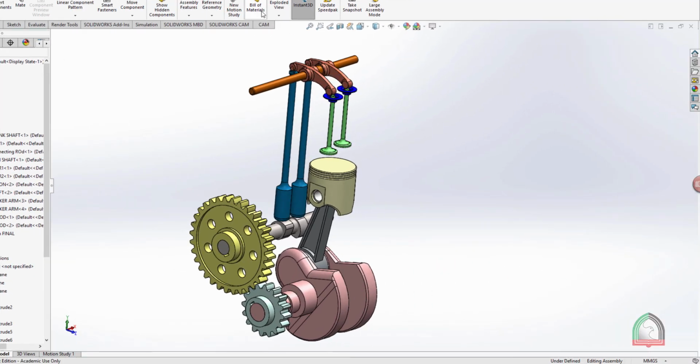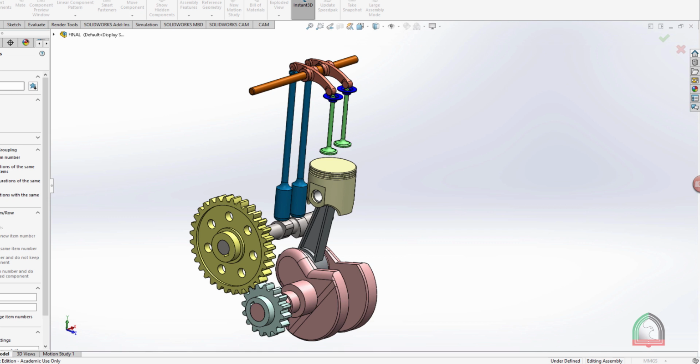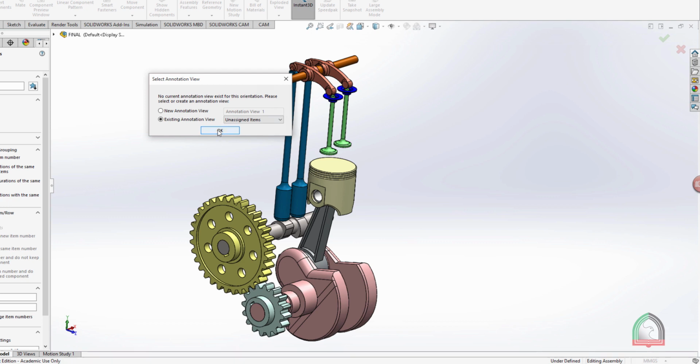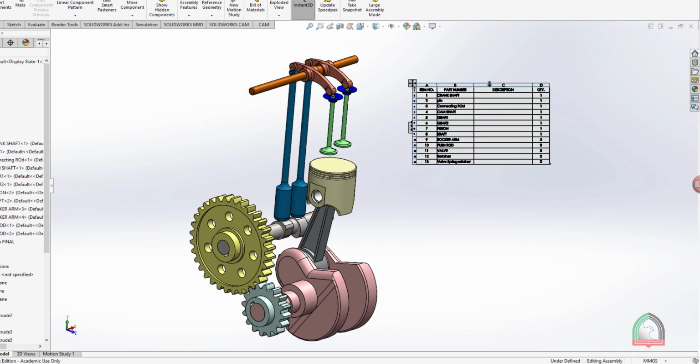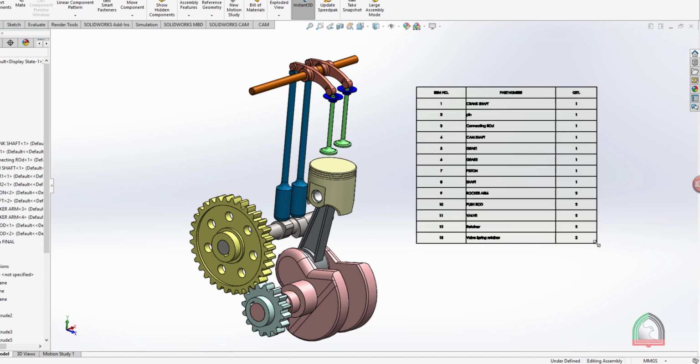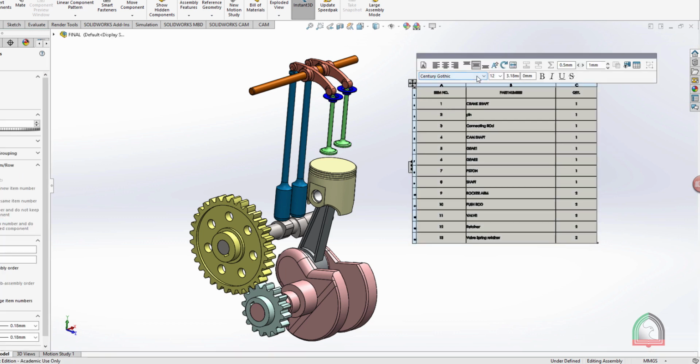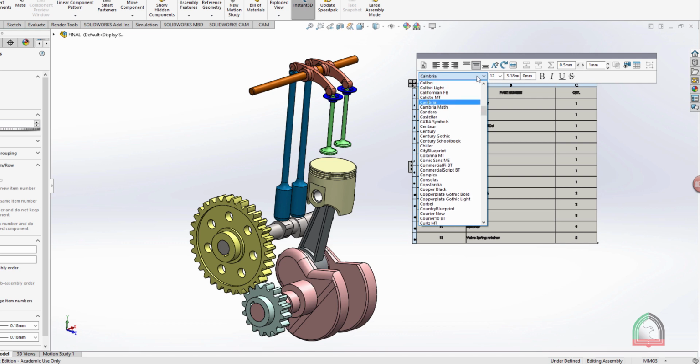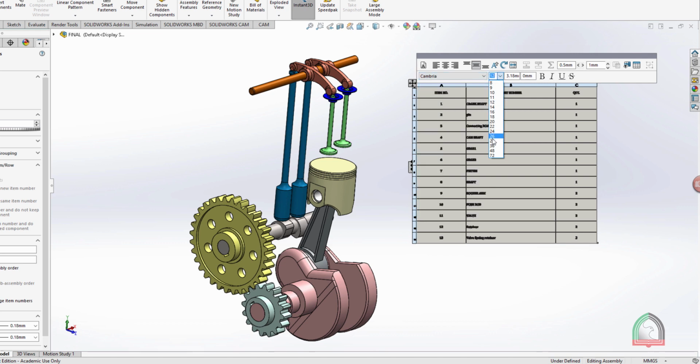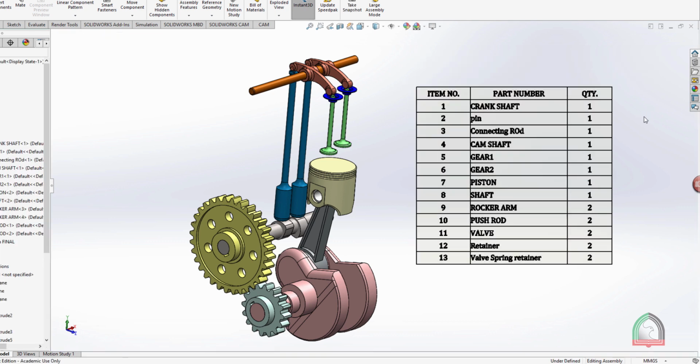Now the last step is generating bill of material. Here it is. You can click on bill of material. I'm going with the BOM standard. You can edit over here the different options. Okay, existing annotation view. So I'm removing the extra column now. So we can increase the size, and also we can adjust the font. Okay, here it is.